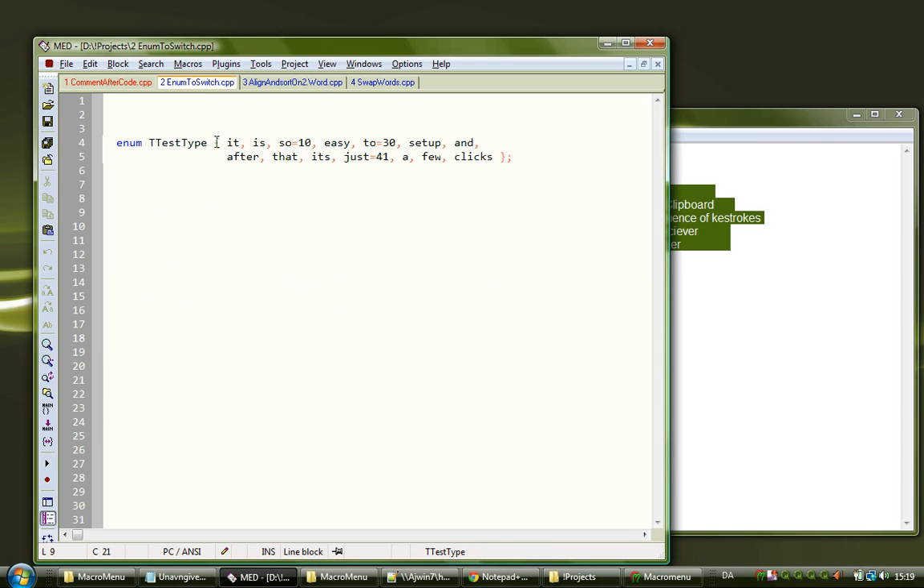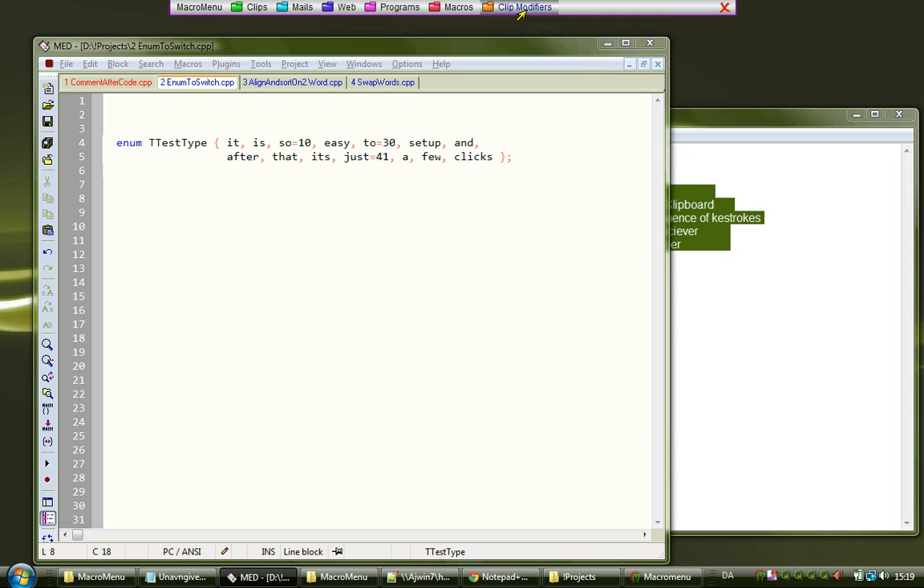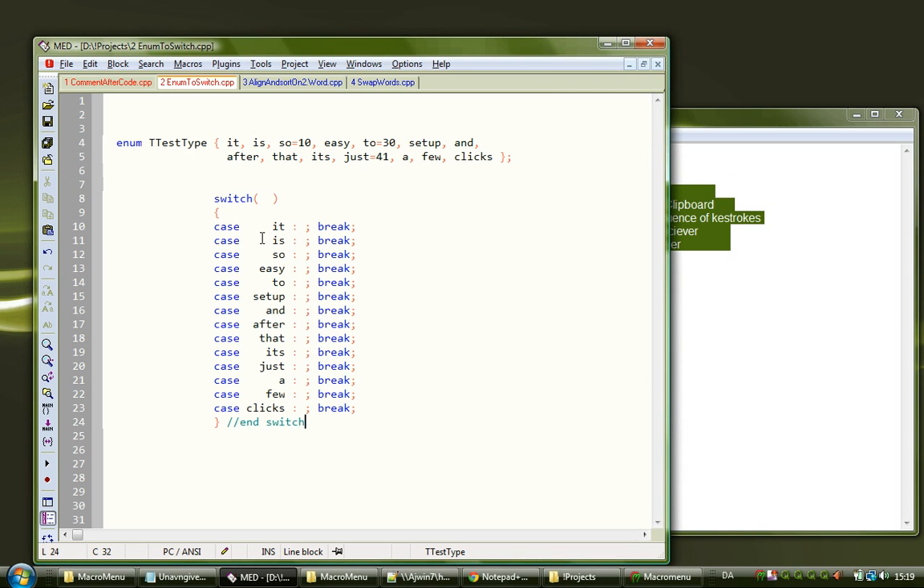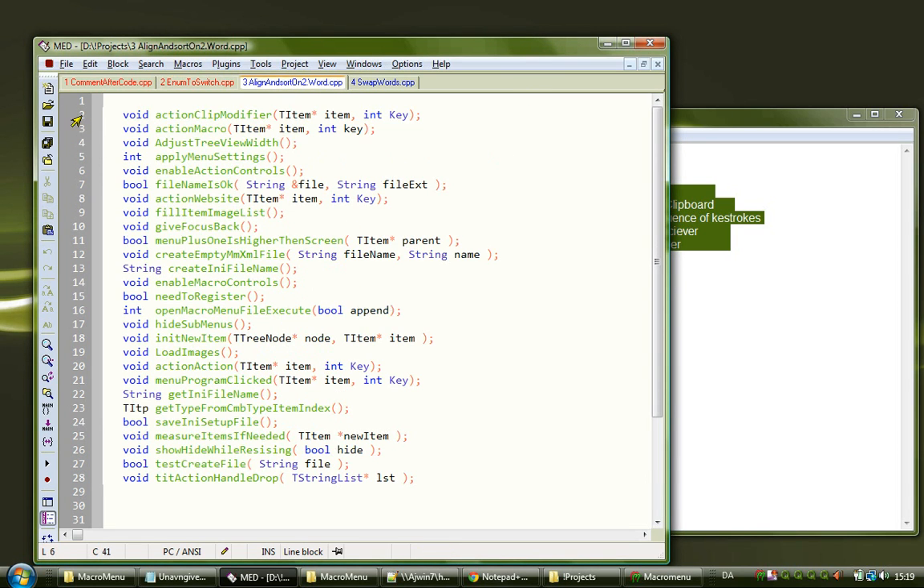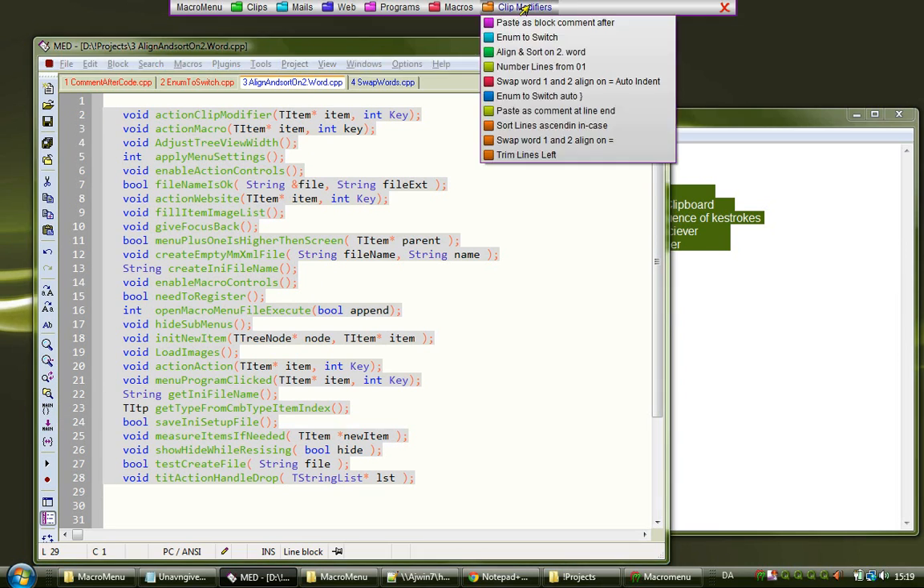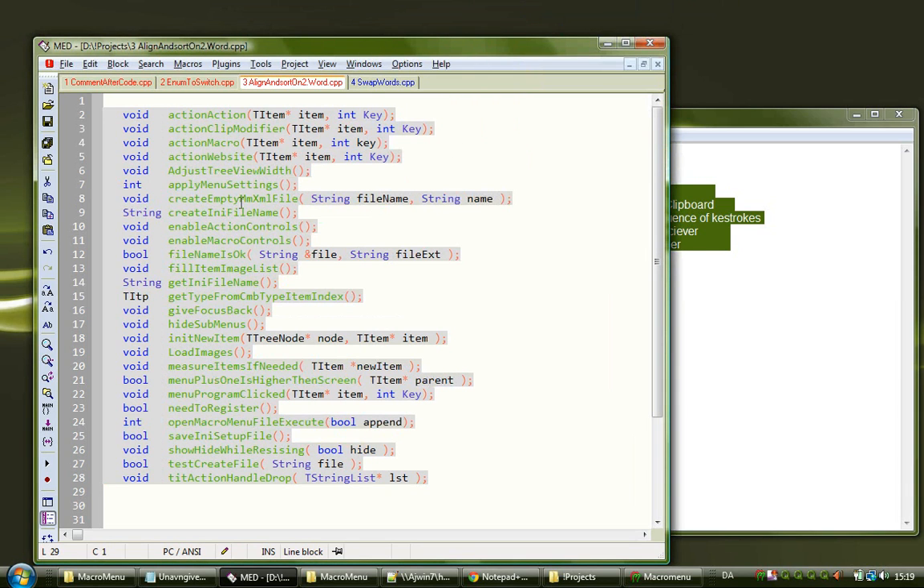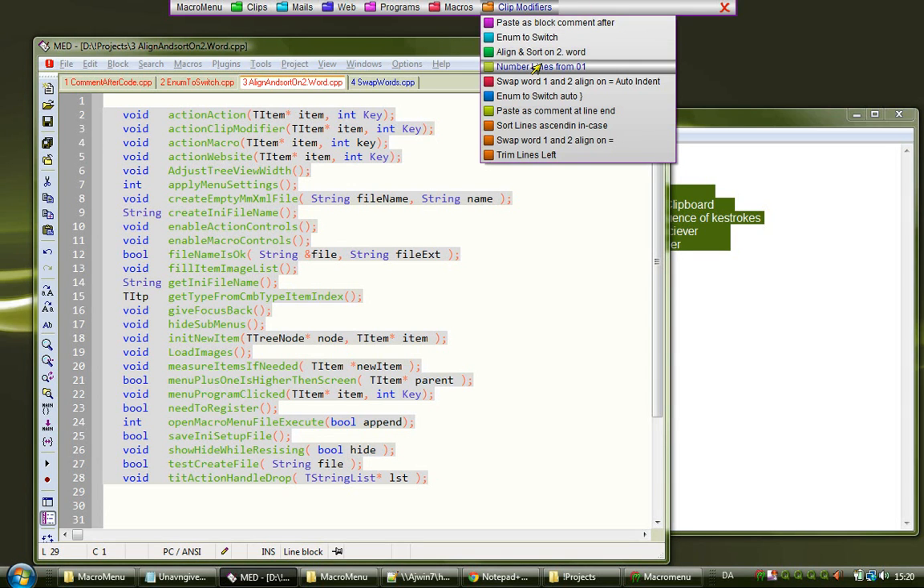Just like that. Here we have an enum. I would like to put that one into a switch. So first into the clipboard. Then we position the cursor and then we clip enum to switch. Here we have some programming codes. Lines of functions. We would like to sort them and we would like to align them. Like that. And if it was another situation, we might want to put in some numbers in front of those lines.